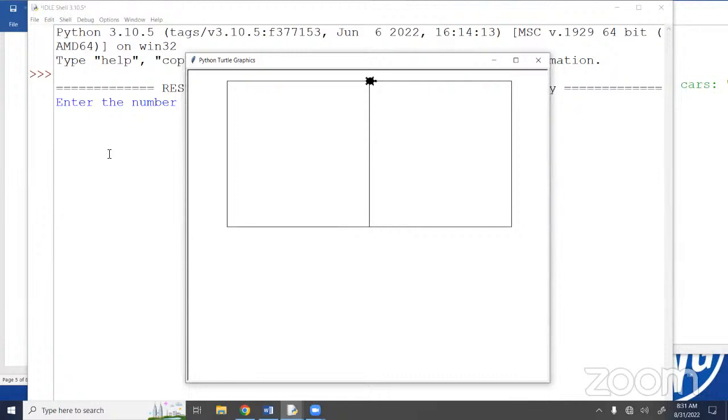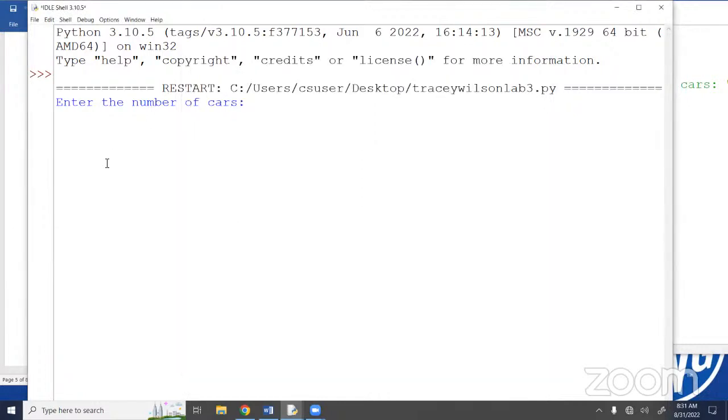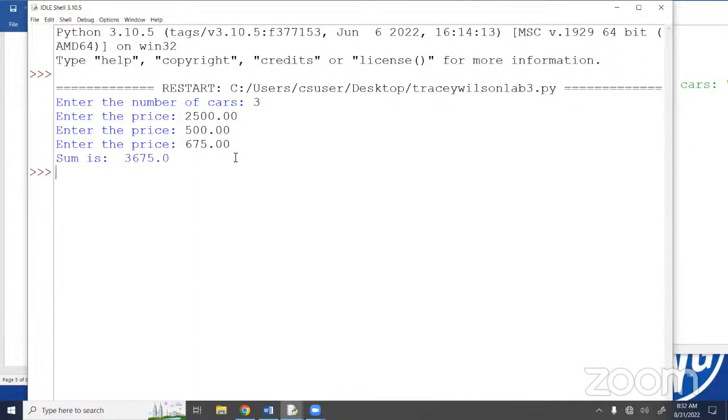Still drawing a box. You have to click back in the show window to do the rest of it. Let's say I want to enter 3 car prices. Let's do used cars because I don't want to do bigger numbers. Right? It asked me for 3 different prices and it totaled it up.